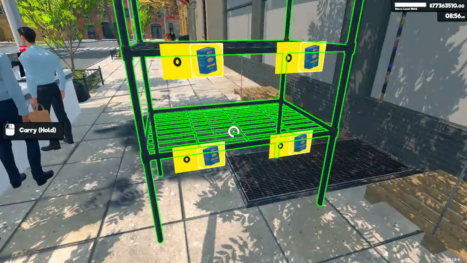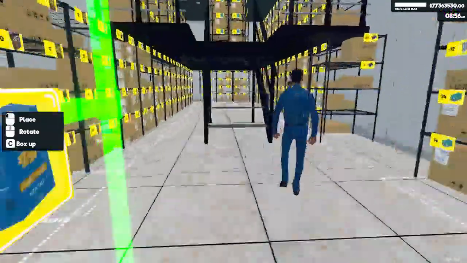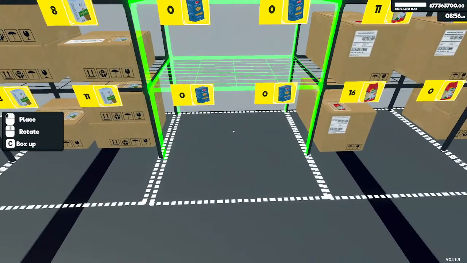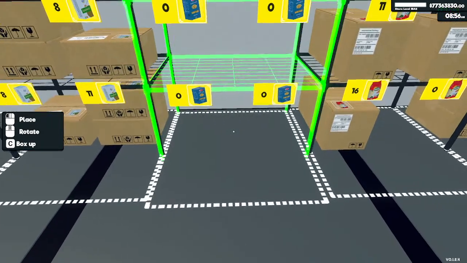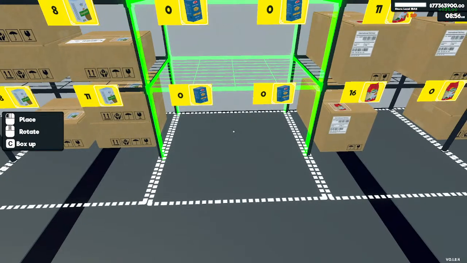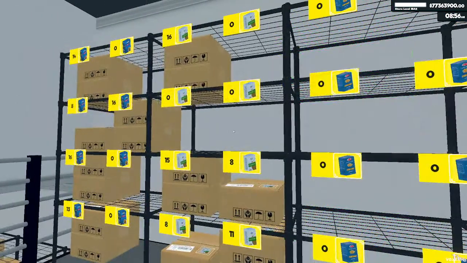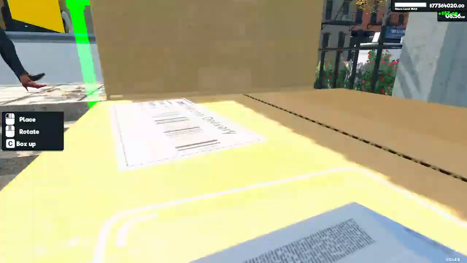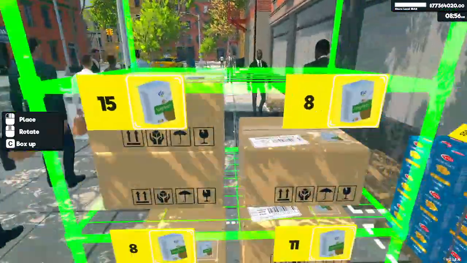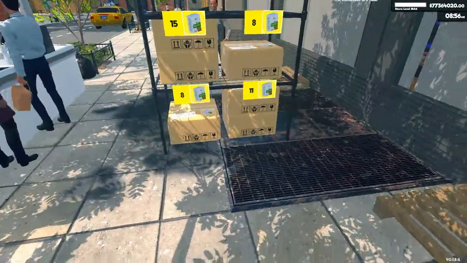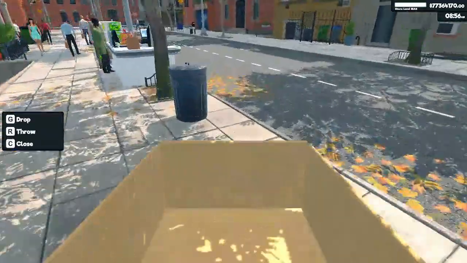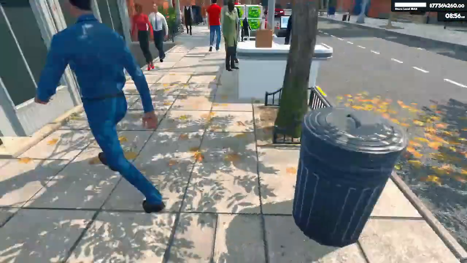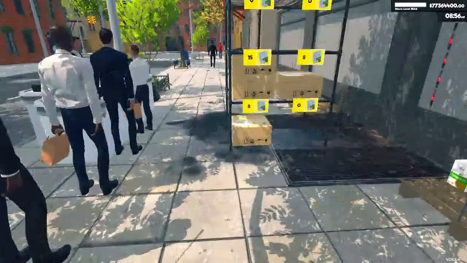There we go. Empty rack. I can place this anywhere, but I want to make sure it's in the zone so that way none of our restockers get hung up on it. So the next one is this.